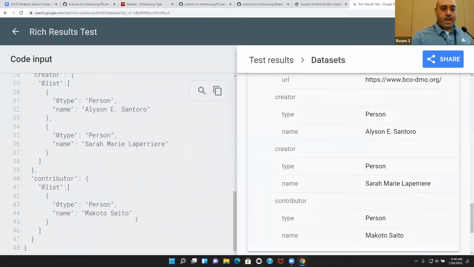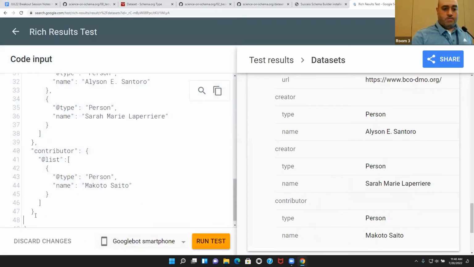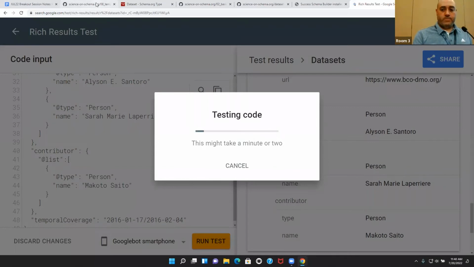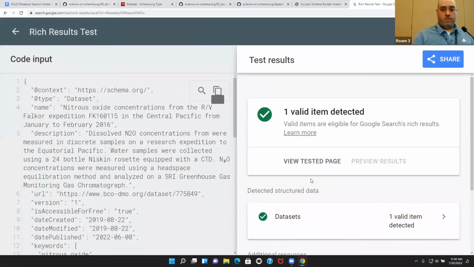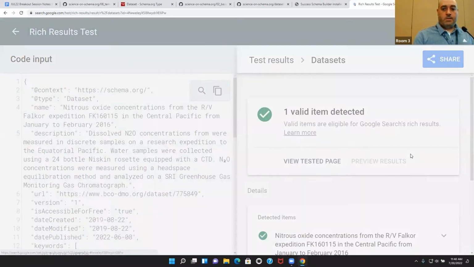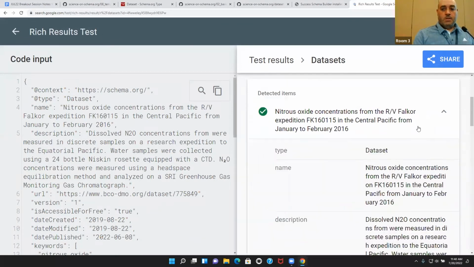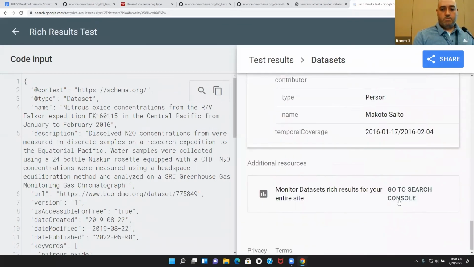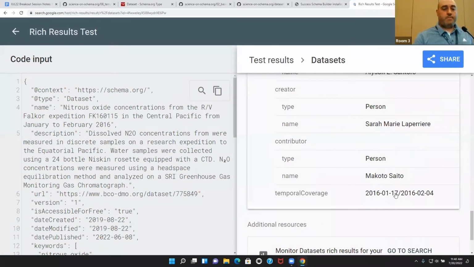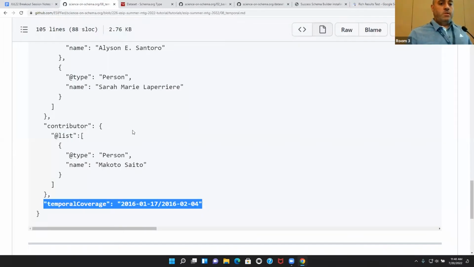All right, so I'm going to add in our temporal coverage. Comma, space, run test. All right, we're still valid, and we can see that Google picked it up. It didn't balk at the format there. So any questions before we move on to spatial coverage? Okay.